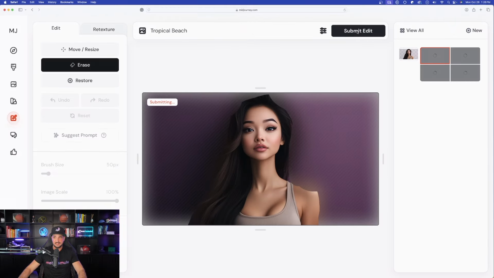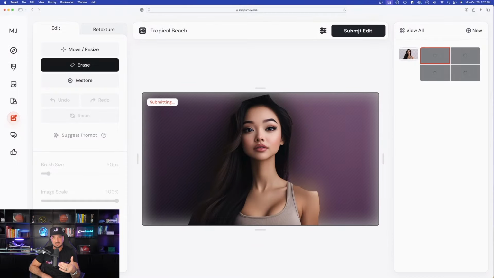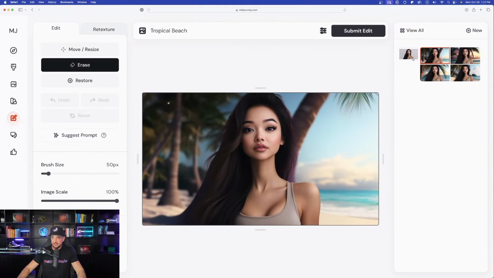Now submit edit. Now watch this. You give it a few seconds, and on the right hand side, it's already going to generate 4 images that I can now choose from once it's done. Okay, amazing. Look how good of a job this did.